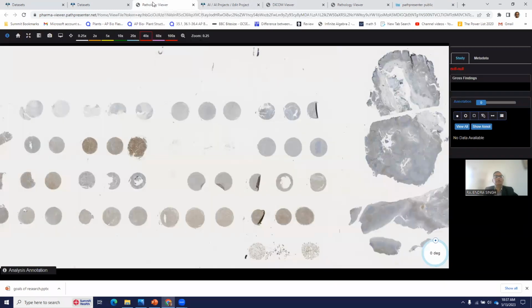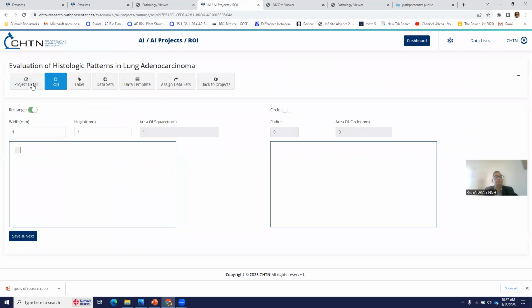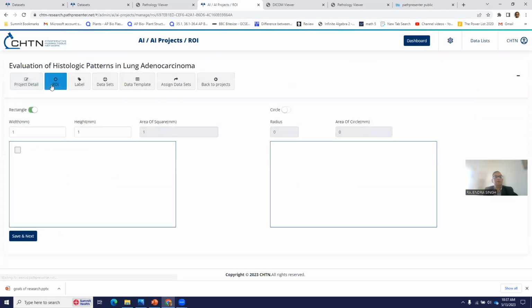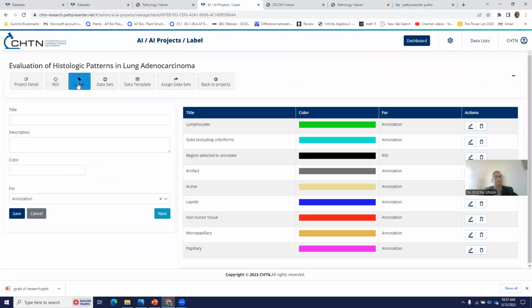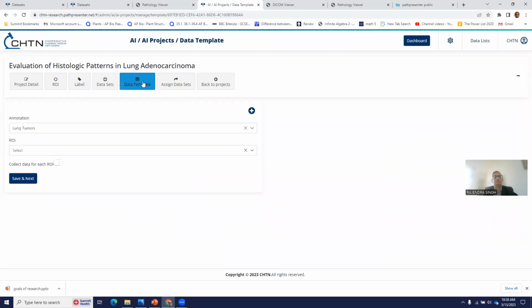So coming back to our project, they would then be able to add the region of interest. Also, they are able to upload any kind of documents like IRB approvals and all into the platform. They can then pick the regions of interest they would like to put on the slide. So it could be a rectangle or it could be a circle. For each region of interest, they would be able to add the labels. What kind of labels do they need, whether they need it for an annotation or they need it for a region of interest. They can select the data sets that they would like to use for their research, and then also have the ability to create these templates.